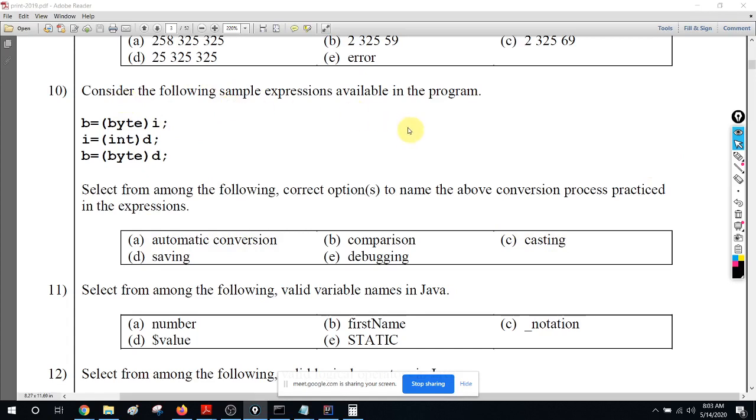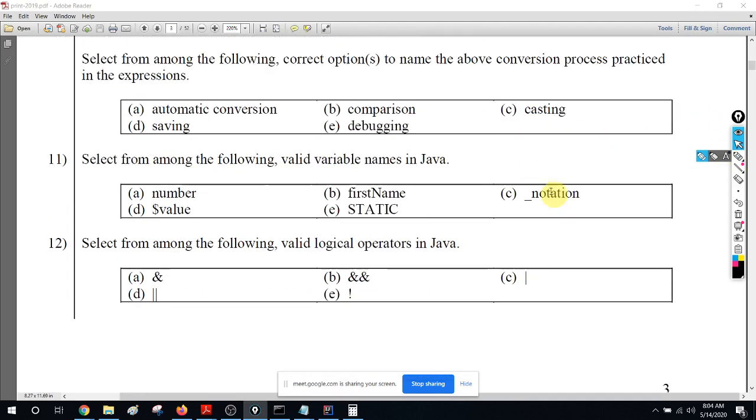If it is byte to int or whatever, automatic conversion or implicit casting will occur. This is not automatic conversion. This is not a comparison. Comparison means something like A less than B. Yes, this is casting and also explicit casting. This is not saving. This is not debugging. Debugging is what we did previously using the IDE. So the answer is C. Question 10, answer is C. Yes, answer is C. Now we are moving to the 11th question.